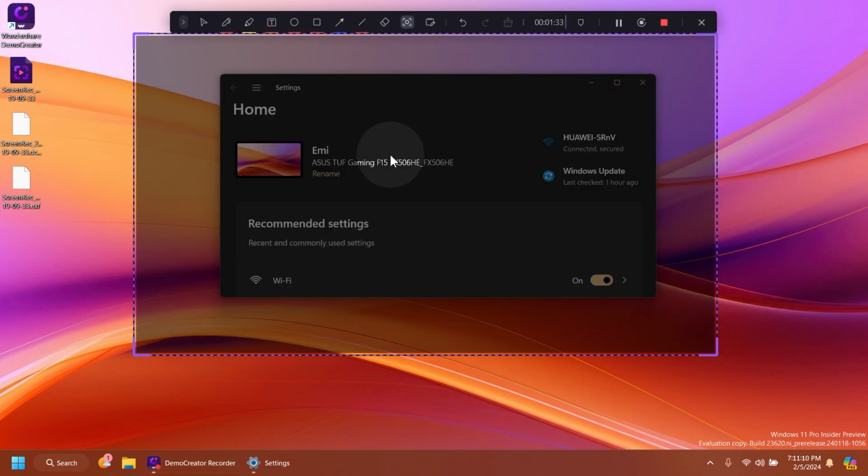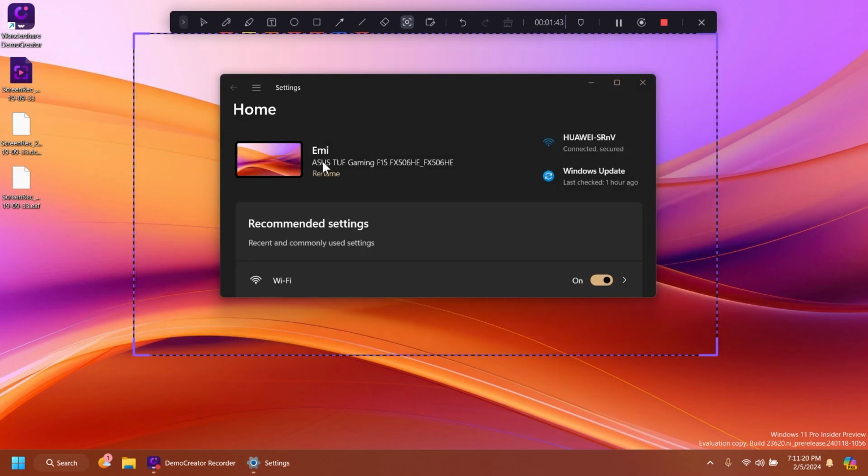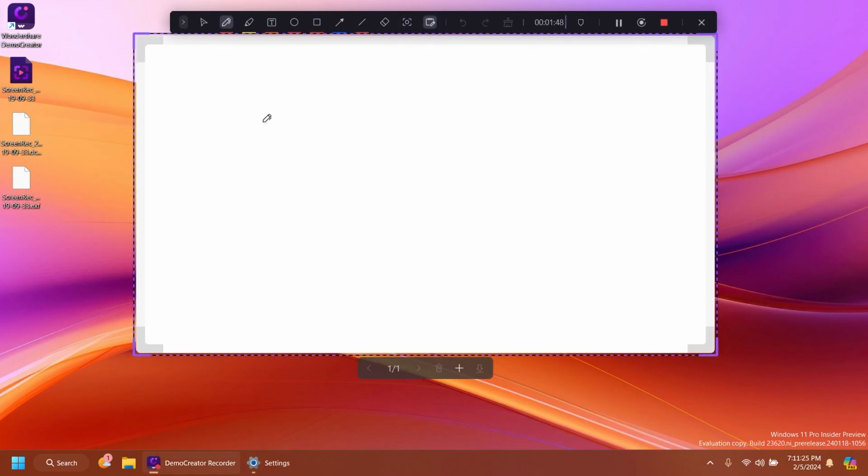We also have spotlight, which we can use in our recording process. We can spotlight something on our recording. Of course, I think this is pretty useful. We also have the whiteboard, which we can use in our video to write something. For example, if we want, it's pretty simple and we can access it later.